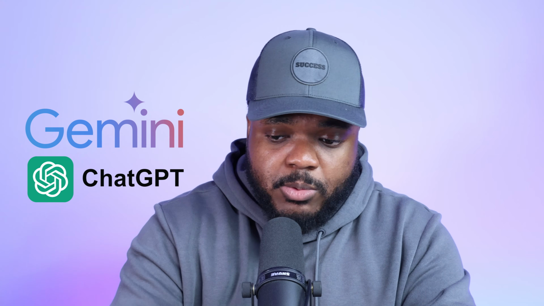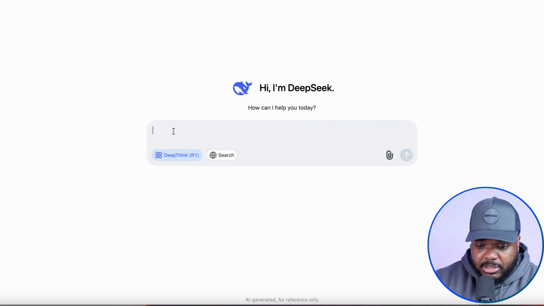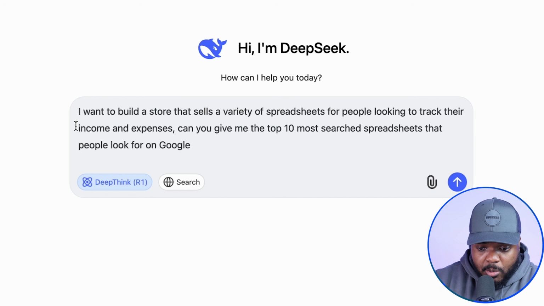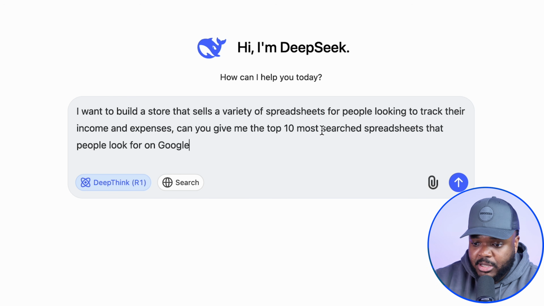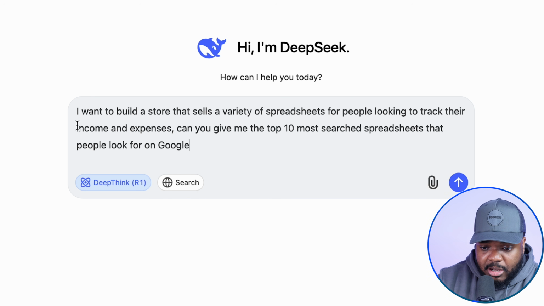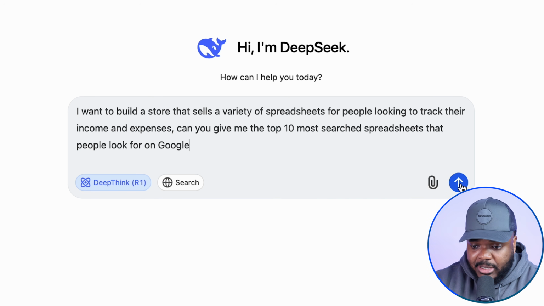So first things first, when it comes to knowing which spreadsheets people are searching for, you can use a tool like Google Gemini, you can use ChatGPT, or what you can do is use DeepSeek. I'm just going to type in this prompt and tell it that I want to build a store that's going to sell a variety of spreadsheets for people that are looking to track their income and expenses. Can you give me the top 10 most searched spreadsheets that people look for on Google? And then I'm going to click on enter.